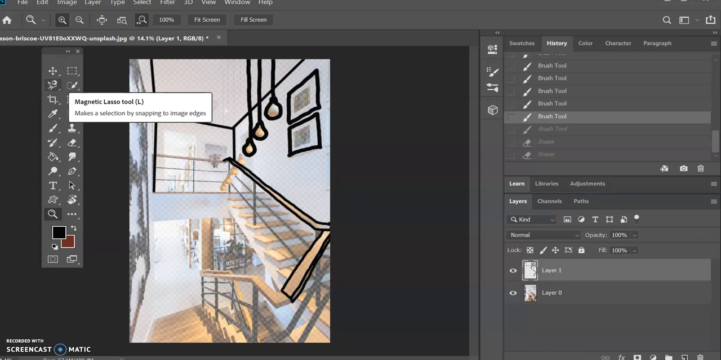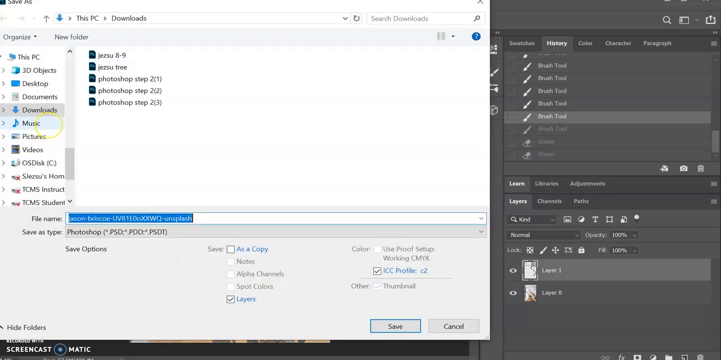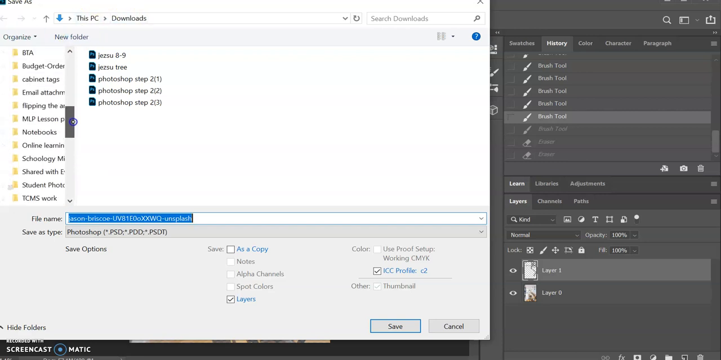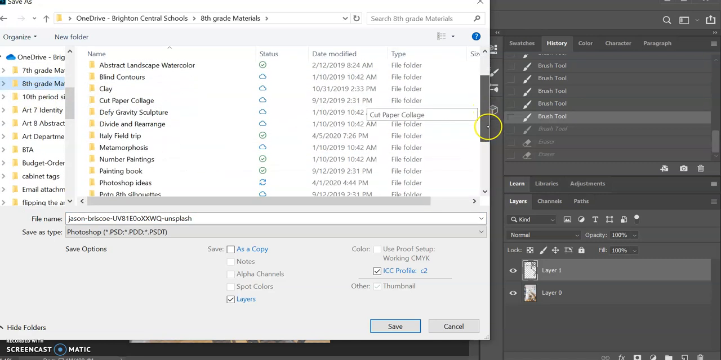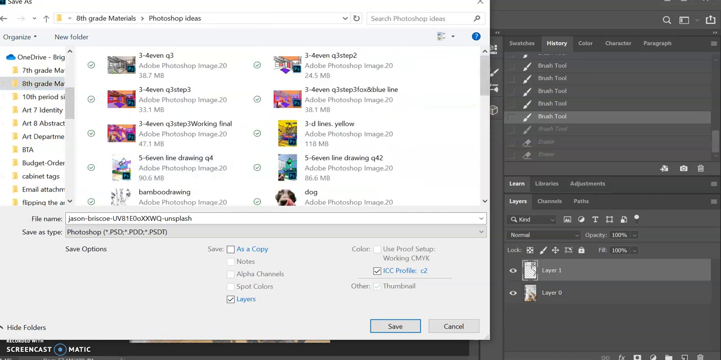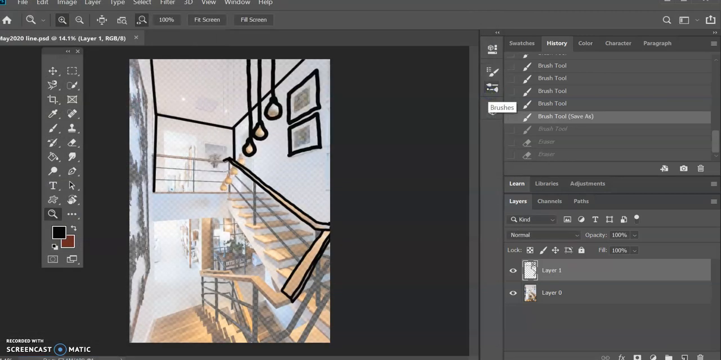A couple of things before we go. Number one, you need to save your work constantly. So file, save as. This is not a web-based program, so you need to save your work. I don't want to save it in downloads. I'm going to save mine in my 8th grade folder. If you have an art folder, that would be a good spot to save. I'm going to save this as May 2020 line. Okay, and say okay. Every once in a while, please save. You don't want to lose your work.